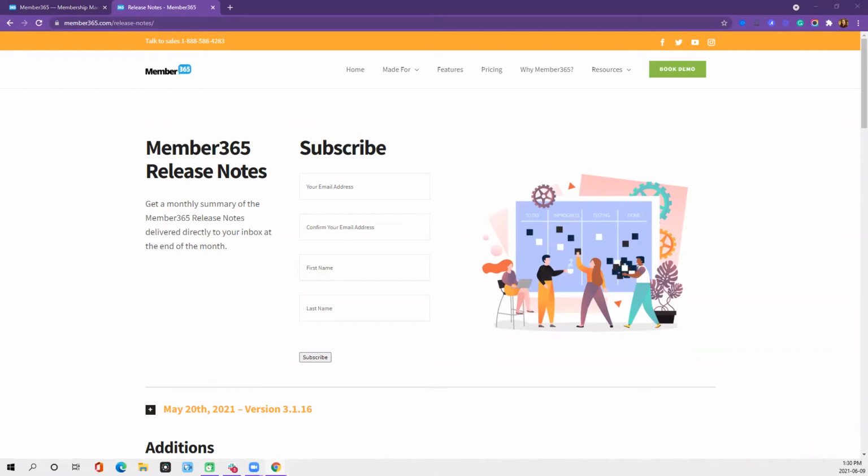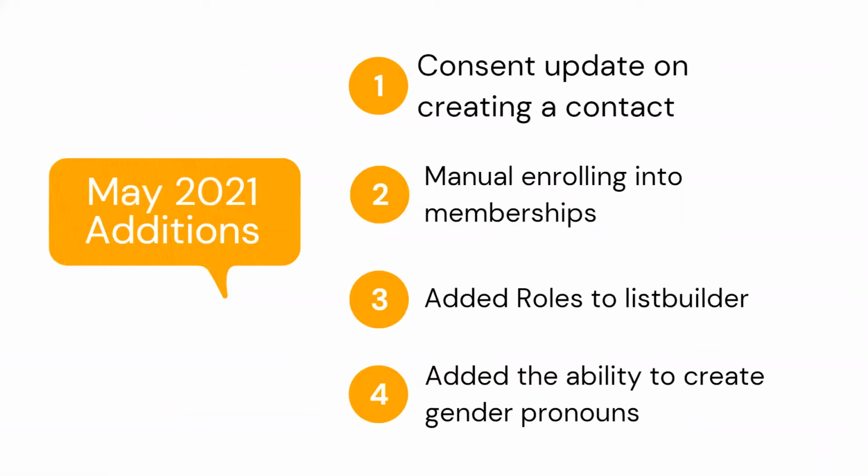So for today, we are going to go over some new consent settings. When you add a new contact, we've updated the consent to be within the create a contact option instead of having to go through a 2-step process. It's all in one now. Really cool. We've made some improvements when you manually enroll into memberships for both an individual membership and an organization membership. So I'm going to show you both of those.